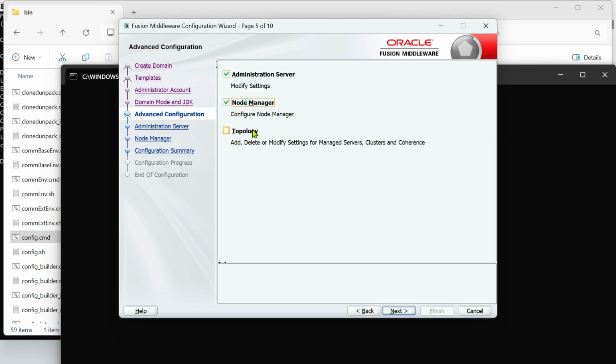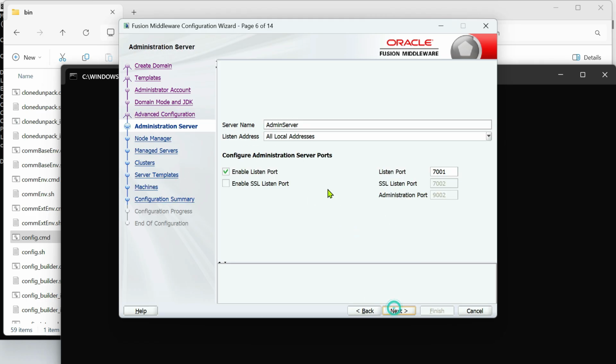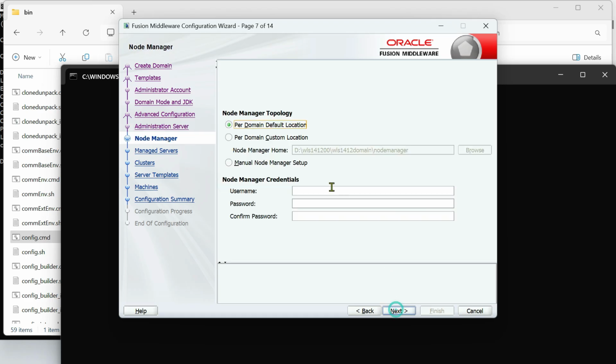So now here you have different options to configure your domain resources. So I'm going to select all. Let me click on next. So here you can see that this is the name of your admin server, and here you can select the listen port for your admin server. Here you have the default port 7001 for the non-SSL. And this SSL port is completely disabled here. If you would like to enable it, you can enable it from here as well. So now click on next.